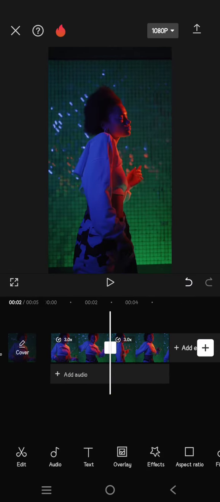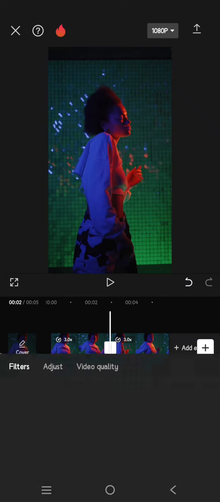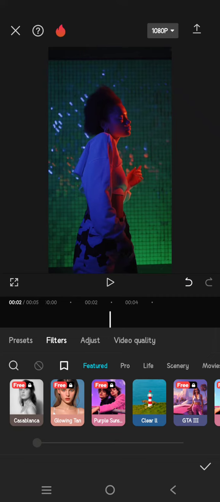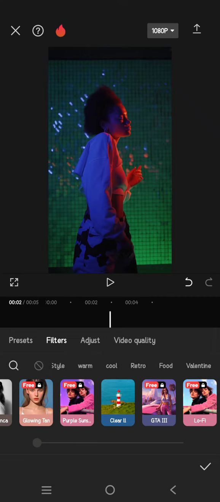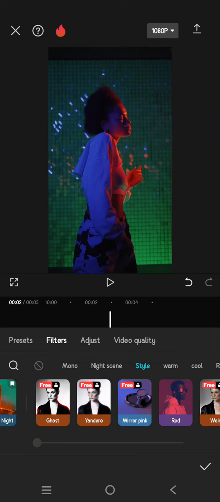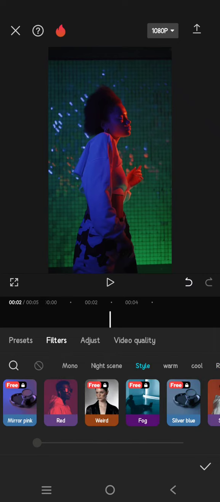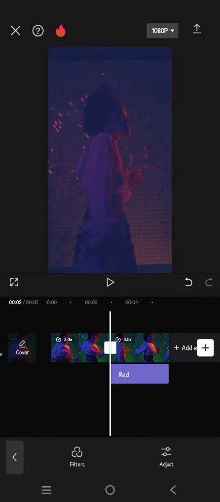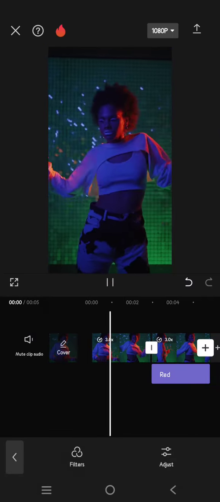and now you can just add a filter on the second clip to have that dramatic effect. So head to filter and select your favorite filter. Here I'm going to go with, let's add this, maybe this red. Let's try. Okay, this one. Click on a check icon, and this will be the final result.